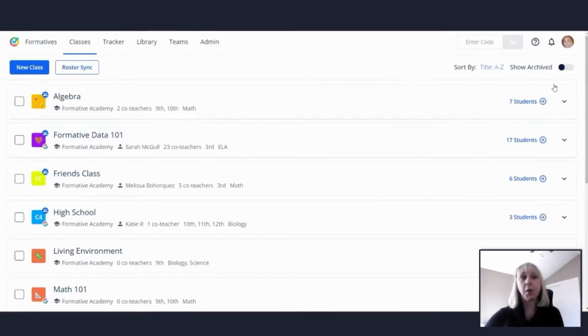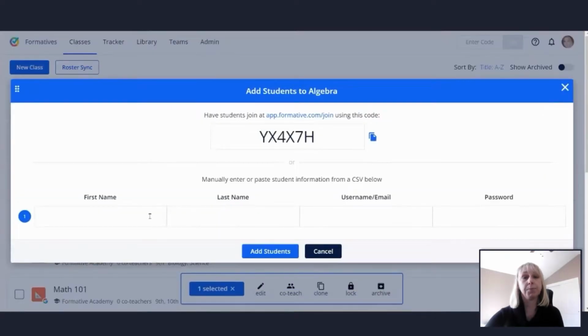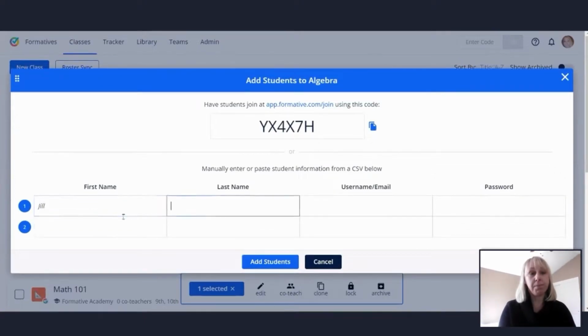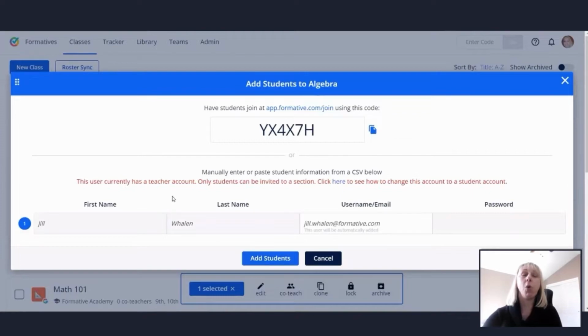So if I want to add a student to my algebra class, I can click this plus and it brings this up. Now, if I add that information, the student's name and their email, and then I say add student, I'm going to get this alert. Before, you wouldn't get this alert, it just wouldn't let you do it. Now you're going to get an alert that says, hey, this student actually has a teacher account.